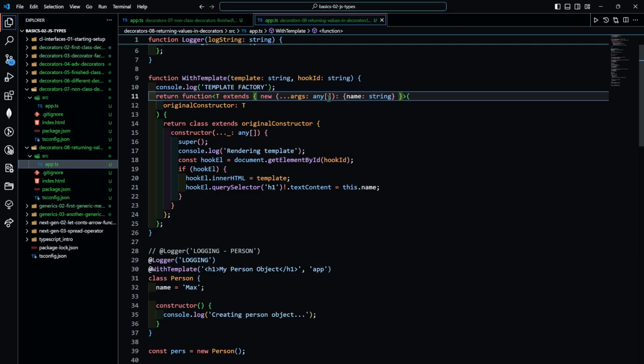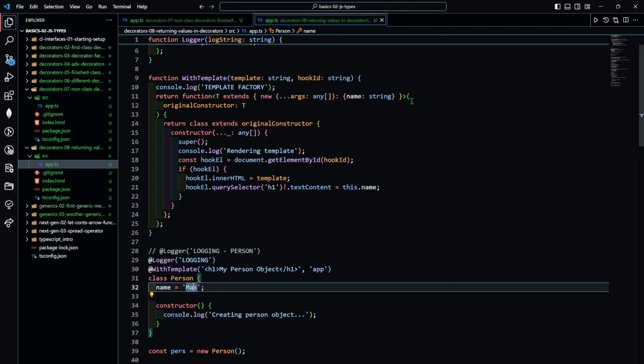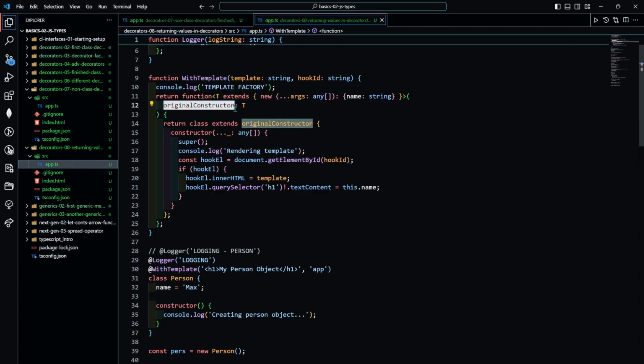So here we are giving these arguments inside this generic type, and the function as well, and it should return a name that should be a string. So basically this should be returned here. And now inside this function we are defining an original constructor, and we are storing the value of T inside this original constructor. And then after that, this is the second class that we are returning.